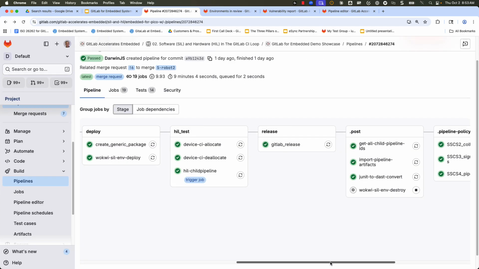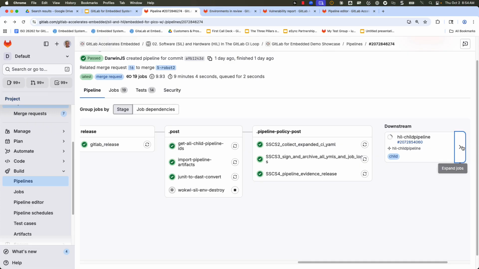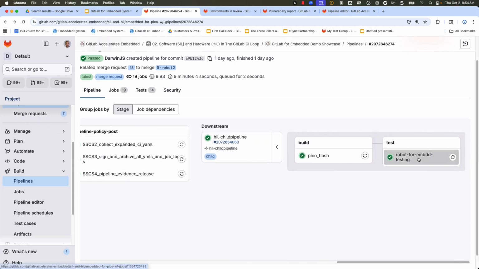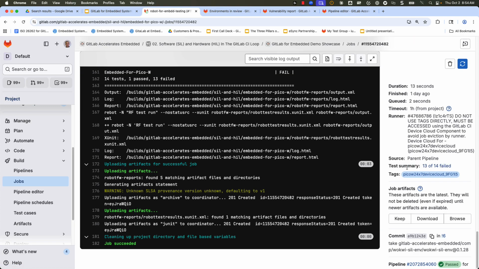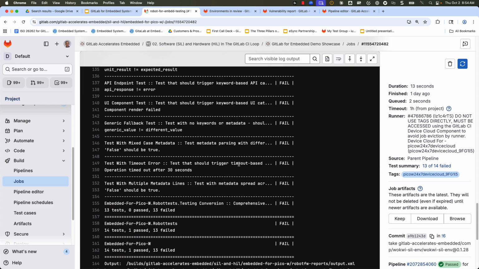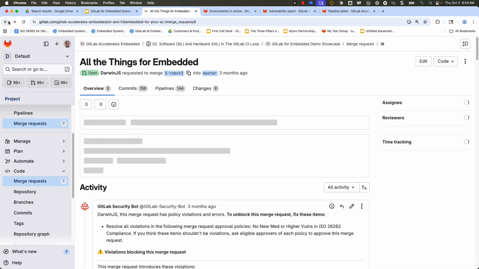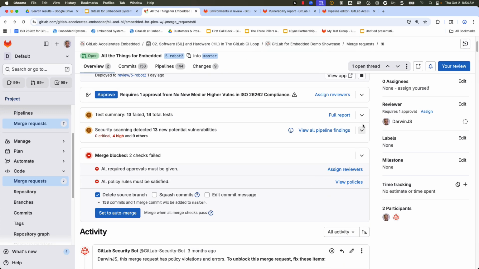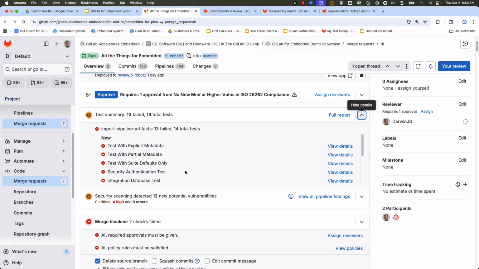Then I used Robot Framework because it's fairly common, but whatever your testing framework is, you do your test framework job inside of this same pipeline, and then it gets allocated to the same runner. You can see that I've had some failures here. Robot can output JUnit XML, which is something that GitLab can consume and visualize. So we're going to take a look at that here in the merge request. So that flows up into this particular report. So we have the visualizations of the report. We can view the details of what failed.